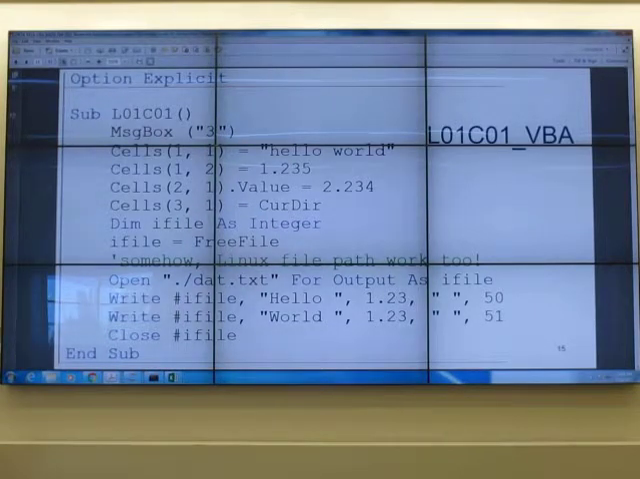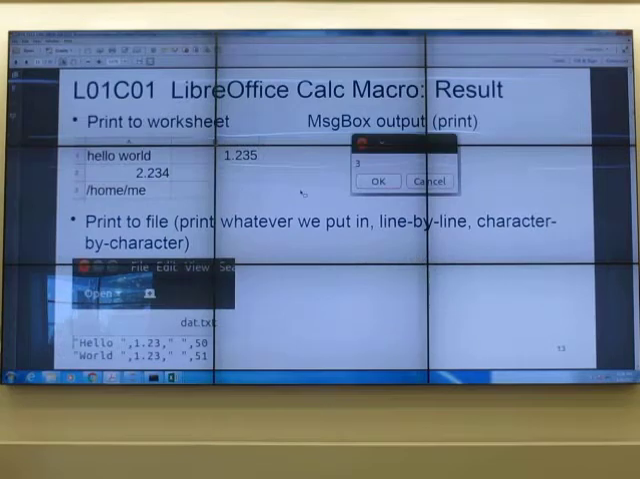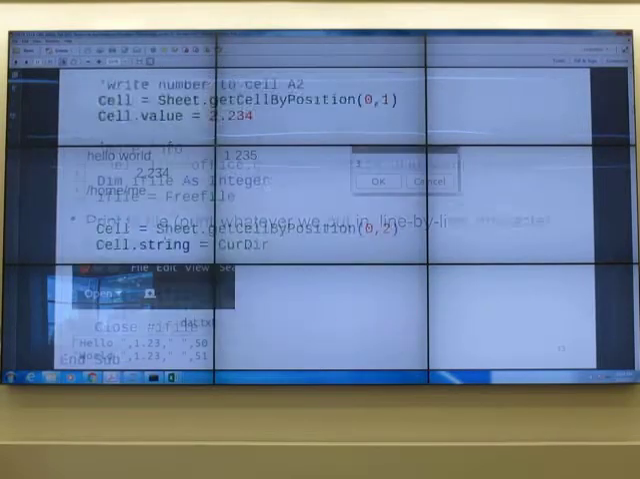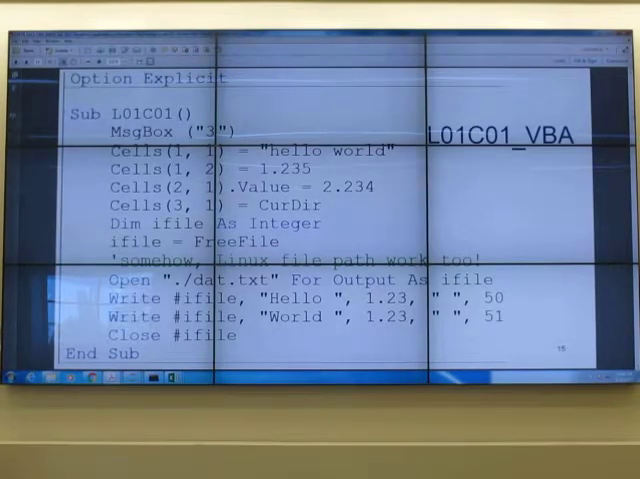We put msgbox quotation mark 3. This pops up the message box, like what you have in Ubuntu. You remember print 3 in OpenOffice is msgbox 3 in VBA. And this time, if you want cell A1, you just write Cells with capital C and S. Cells(1,1) equal to quotation mark hello world. Just this line prints the value directly.